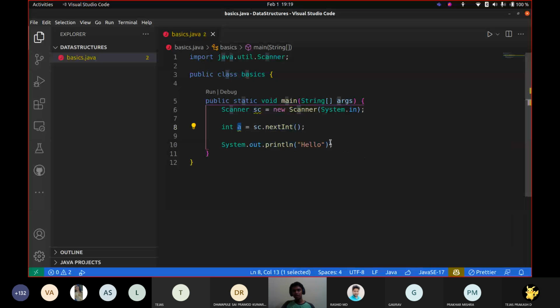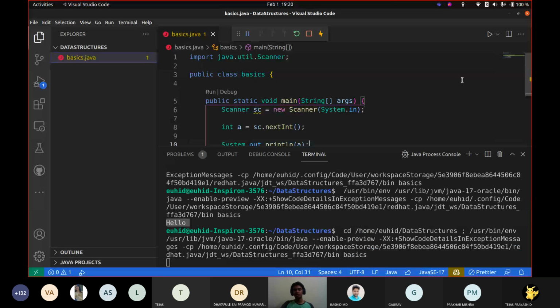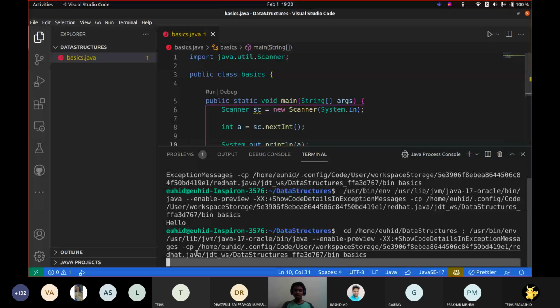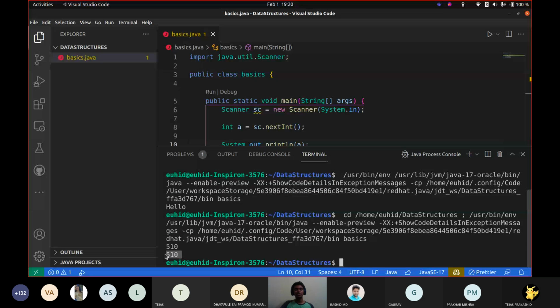Now let me show it to you. I'm removing this hello and putting a over here. So let me run this, run Java. Over here, it is waiting for an input. Now let me put over here 510. Then I'll press enter. See, this is the input that we gave, and this is the output that we got. The first one is the input of 510. The second one is the output of 510. As I said before, this single line is used for doing an output. Similarly, as I told you all, int stands for integer.